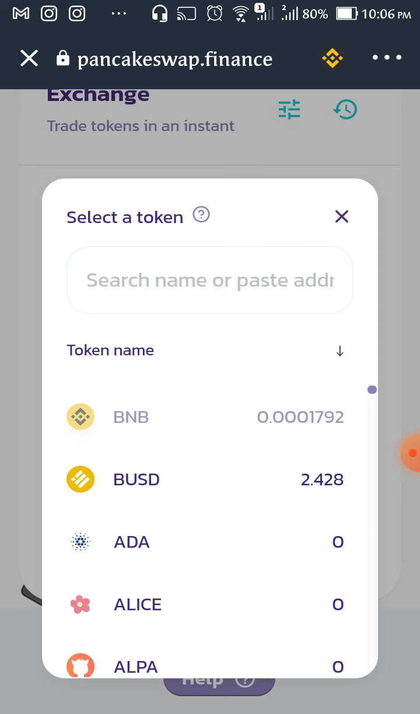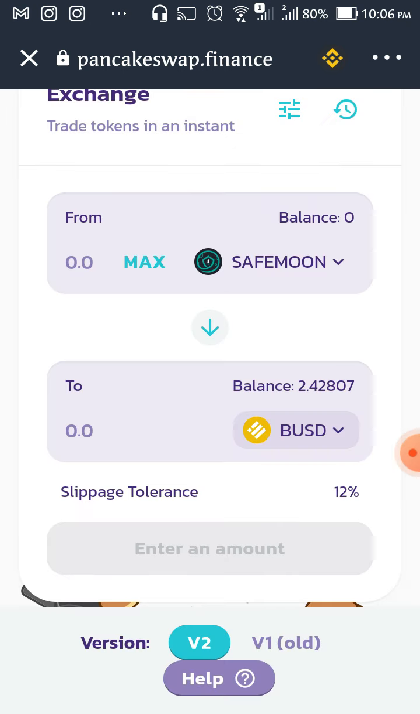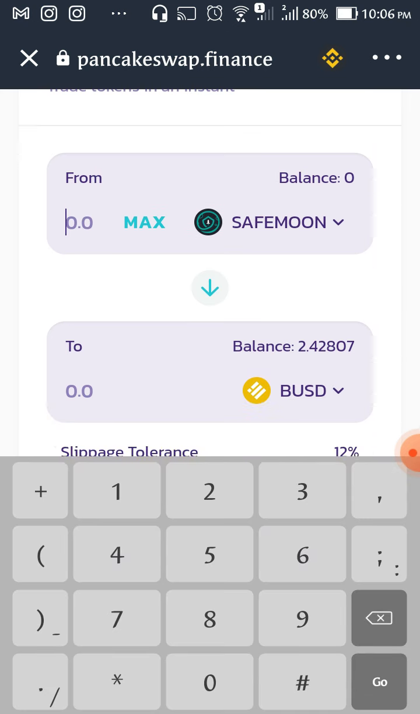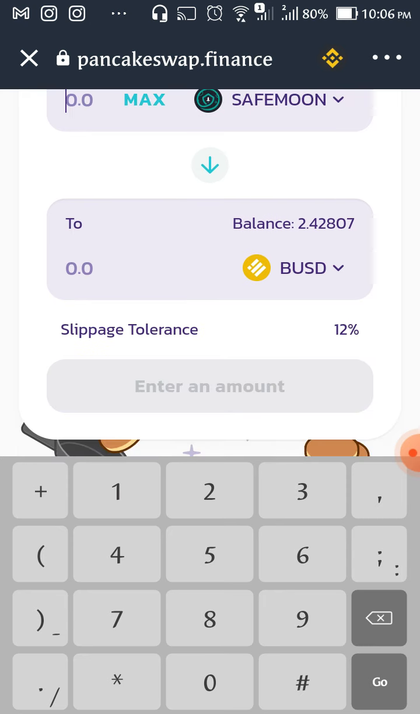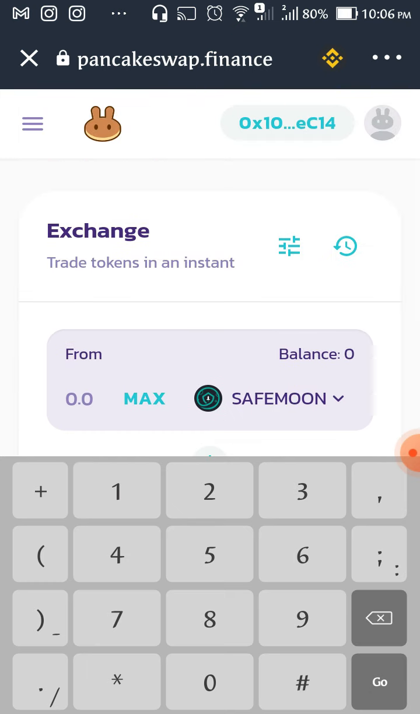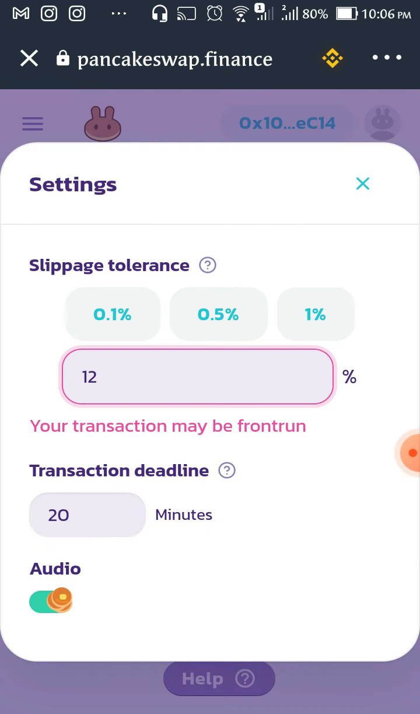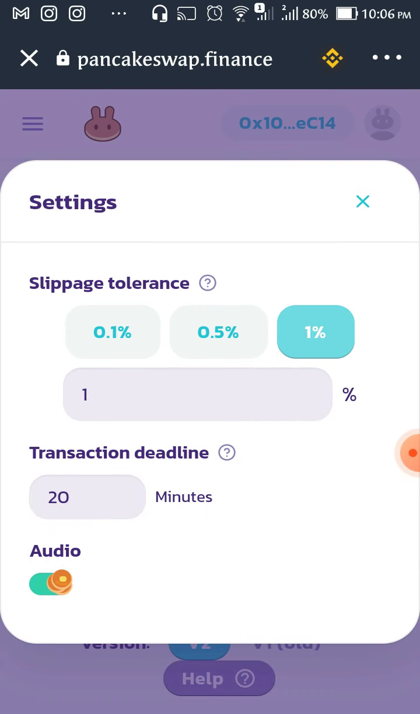I want to swap SafeMoon to BNB or BUSD. So our advice, when you are withdrawing, let's say you've made profits and you want to withdraw, you use BUSD because it's actually stable, not 100%, let's say 98. So you select the amount of SafeMoon you want to withdraw, and then it will total and convert to a value in BUSD. When you're done, you click enter amount. For this, I think you change the slippage tolerance. So you can just use 1%. If 1% doesn't work, you use 2 or 3 or even 4 until you find the one that works.